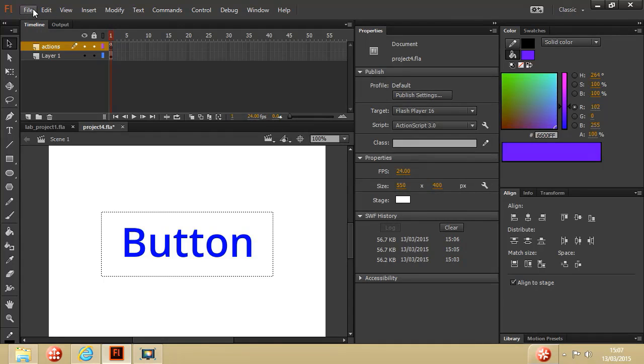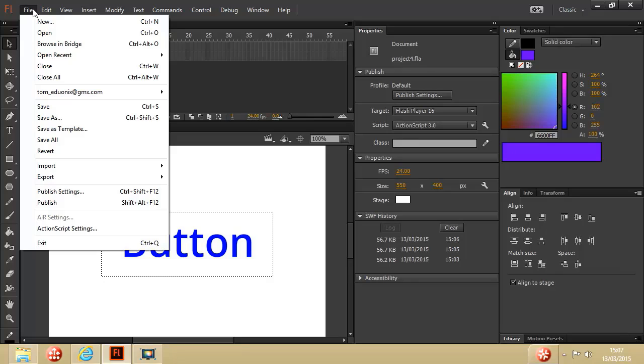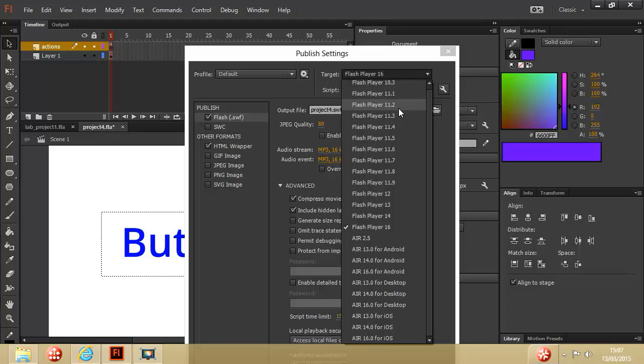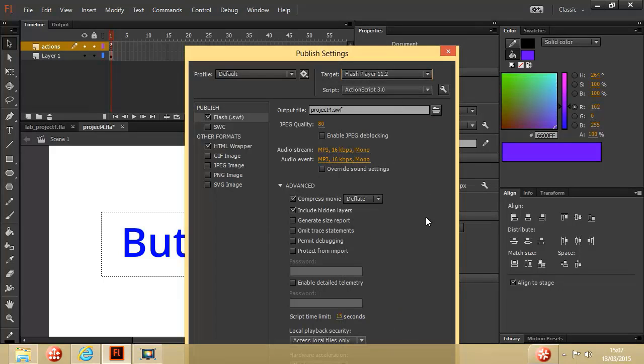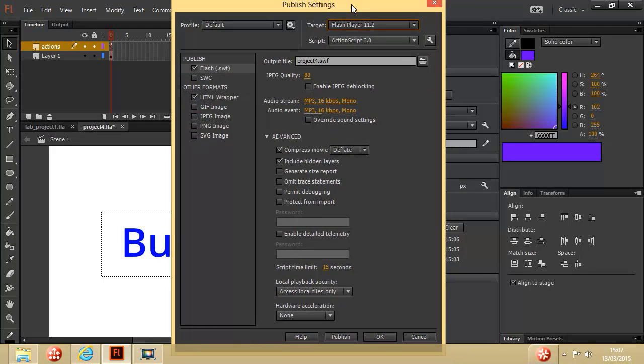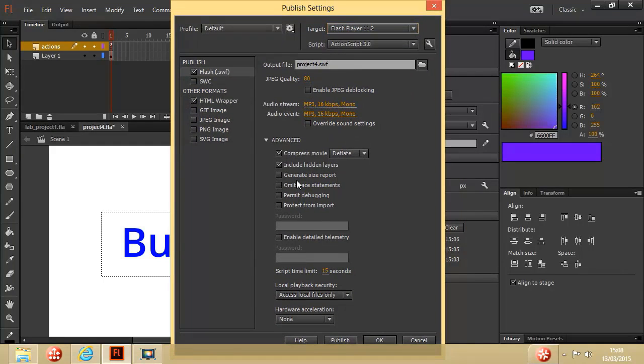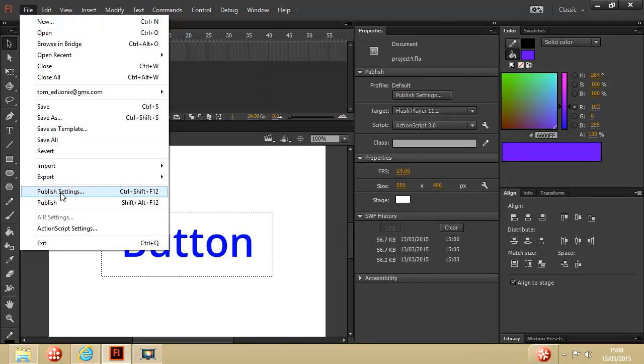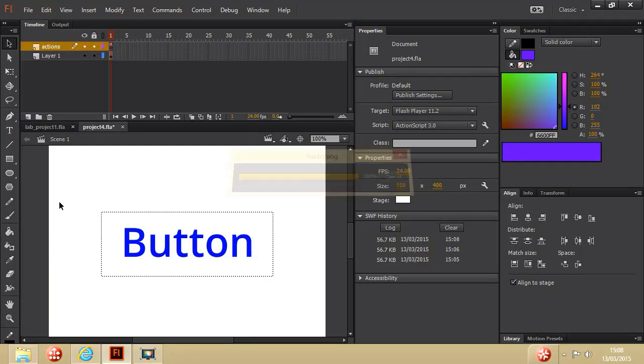But after I've got that working, I really want to go into File, Publish, although I'll check the Publish settings first. I'm targeting a very modern version of Flash. I'll target an older version just in case my targeted version is more modern than the person who is going to download my SWF file. And I think I'm happy with all those options. So I'll click OK and then I'll click on Publish.